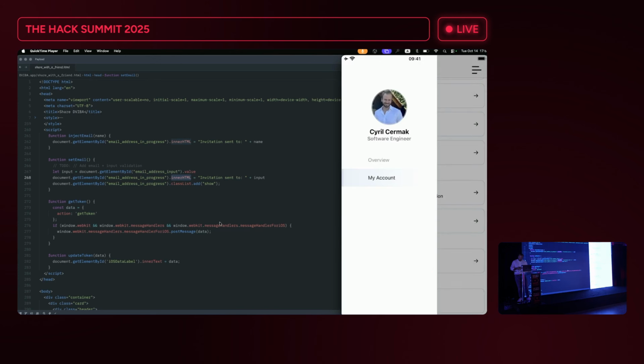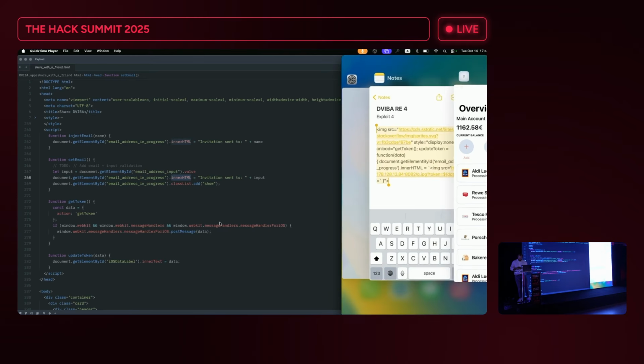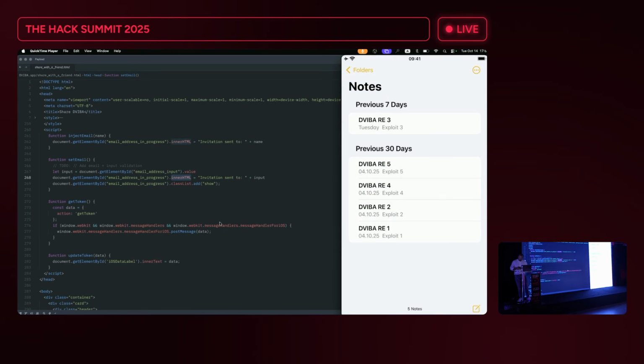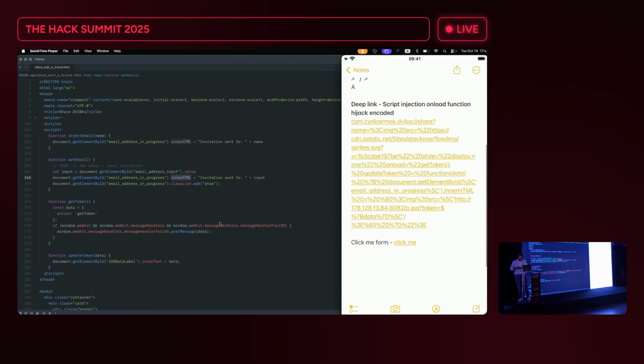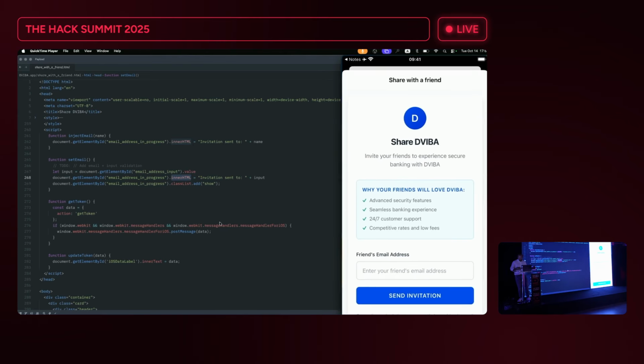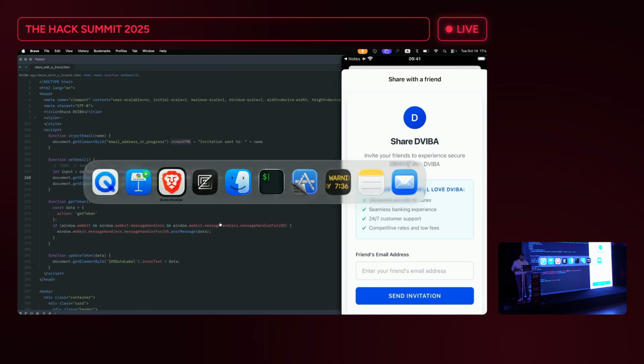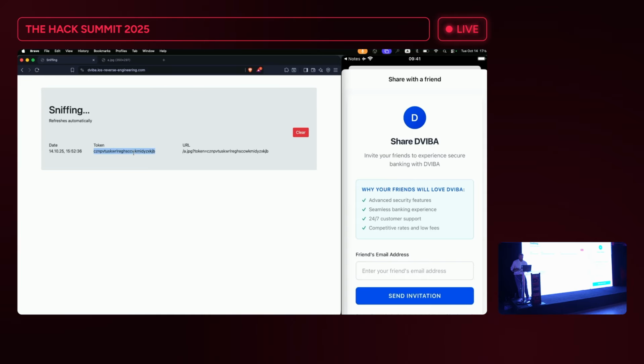So let me go back to the homepage of Dviba. And now, if I go to this exploit, this is the URL encoded JavaScript in the deep link of the app, in the name variable of the feature. And that worked. So now we successfully, by just clicking on the link, triggered the deep link in the app, which popped up the window, which stole the token and uploaded the token to the server. So that's amazing.